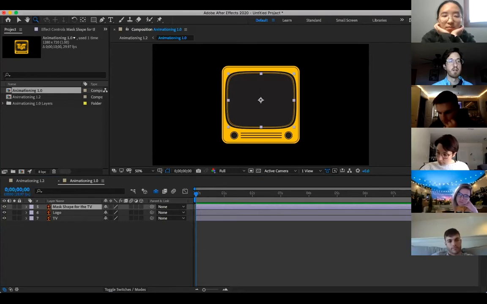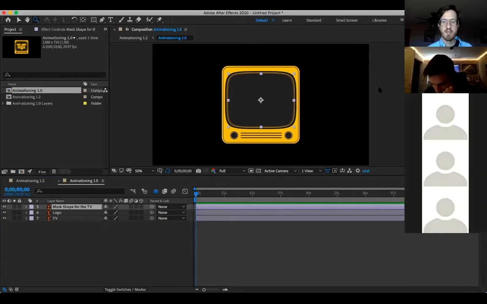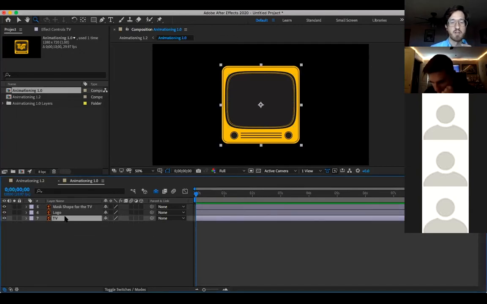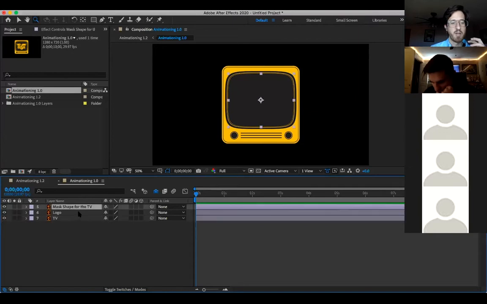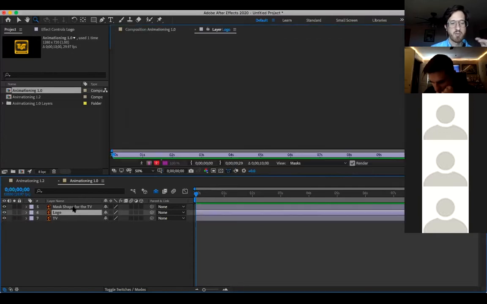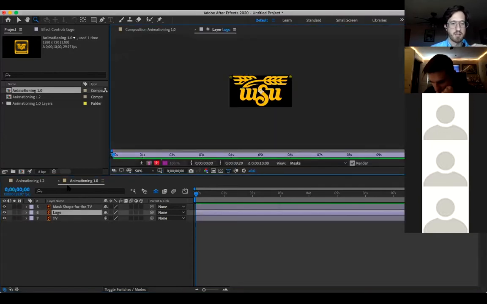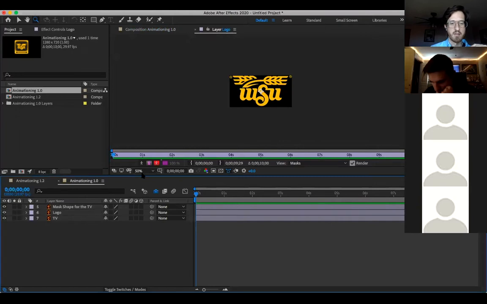Let's say I wanted to create a scene where the TV starts over on the right-hand side and then zooms in. That's kind of the animation. If you guys remember, we're going to add a little wiggle to it. But we want to make sure that everything goes along with the TV. We'll do most of our animation for that movement just on the TV layer itself. We want to make sure that the logo and the mask shape for the TV come along with it.